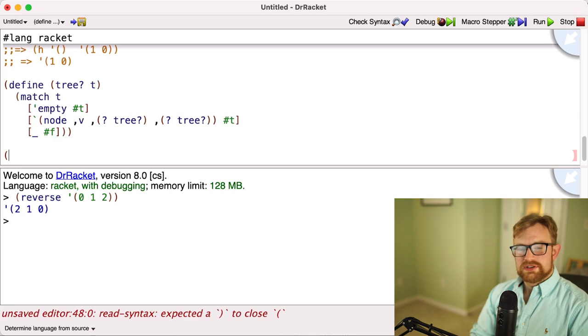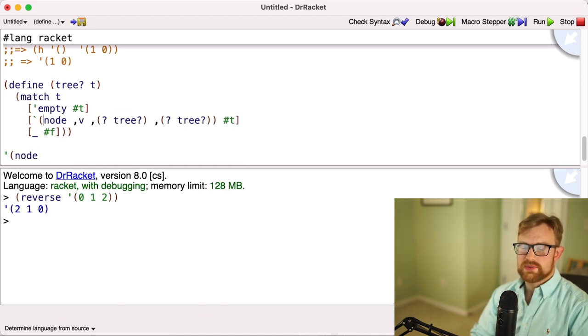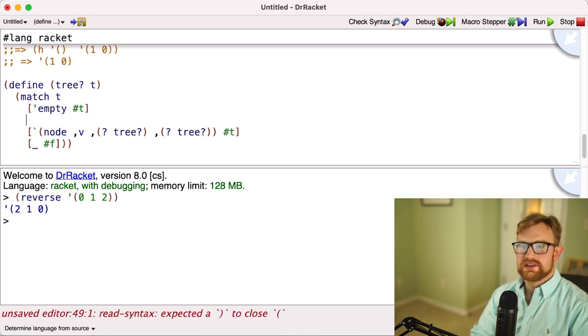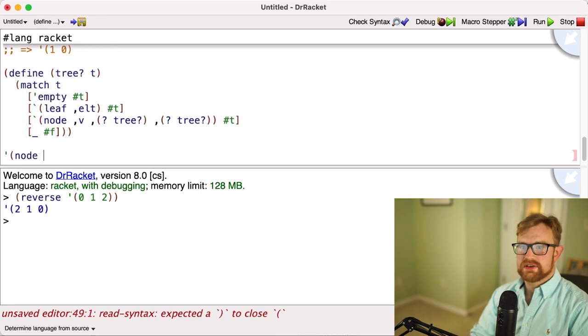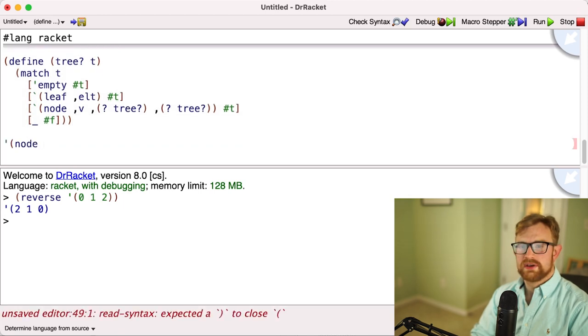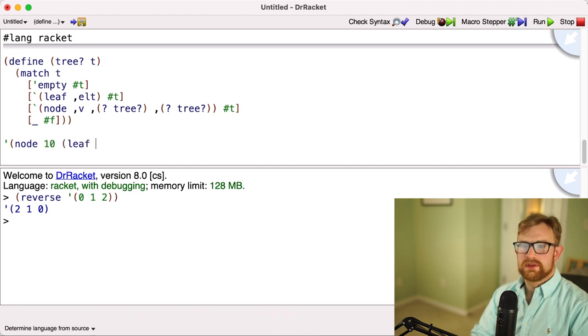All right, so let's assume that we've got a sorted binary tree, which looks something like this. So something like node of, oops, we need values, don't we? So I guess we could represent empty values, but we could also just add in a leaf here. So let's add in leaves, with some element. Now we can have something like node of, let's say 10, and then leaf of 0. On the right side, we'll have leaf of 20. And this is a sorted tree.